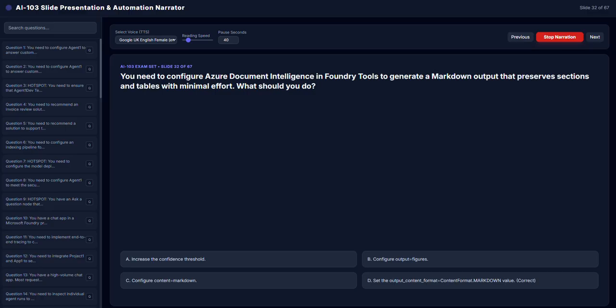Options are A. Increase the confidence threshold. B. Configure output equals figures. C. Configure content equals Markdown. D. Set the output_content_format equals content format Markdown value. Correct.